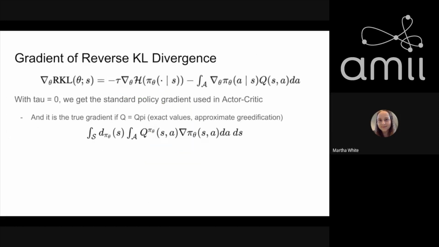Okay. So let me go back to the point I was trying to make, which is how policy gradient methods are well thought of as approximate policy iteration, and what the implications are. I'm just going to look at one of these KLs. Let's look at this reverse KL.